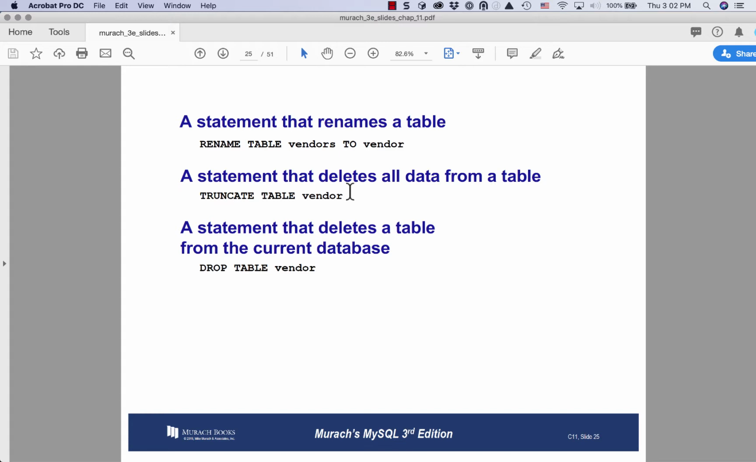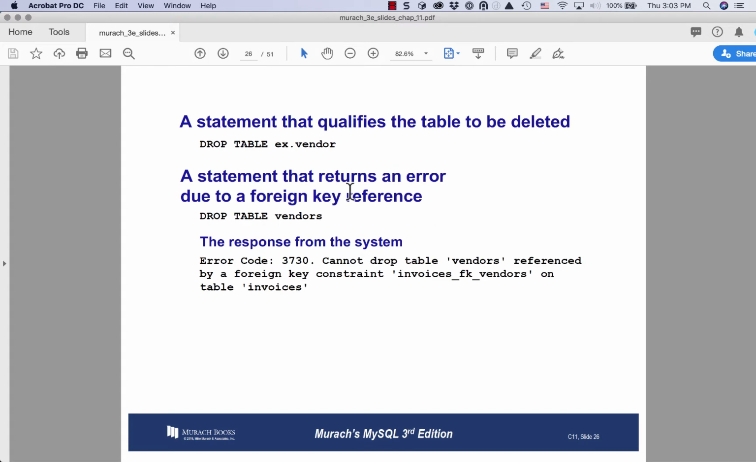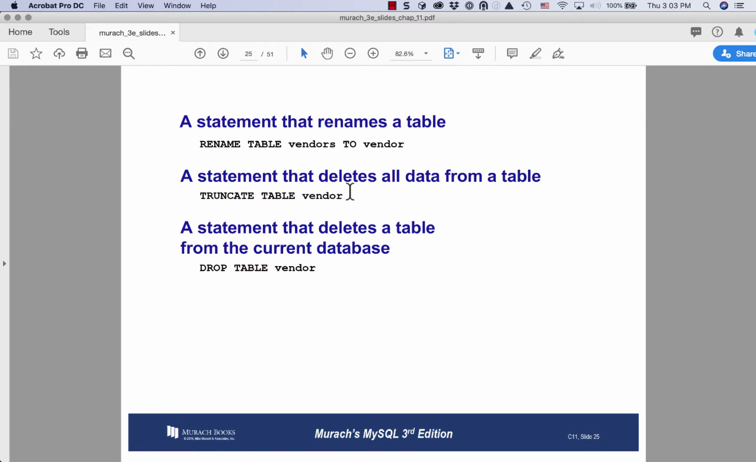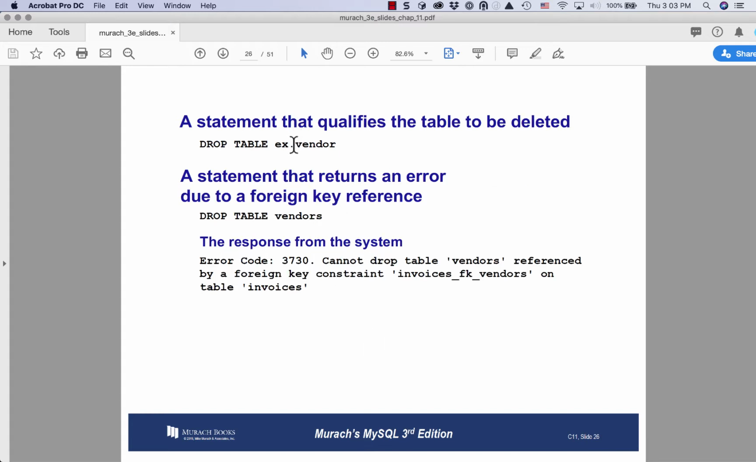Okay, a statement that deletes a table from the current database: drop table vendor. Everything's gone. The data's gone, the definition's gone, it's gone. So when you say drop table vendor, like we just did, it's going to try to drop the table in the current database that we're using. What if we wanted to drop a table in a database that we're not currently using? Well, we would prefix it with a database or a schema name. That's that EX dot right there.